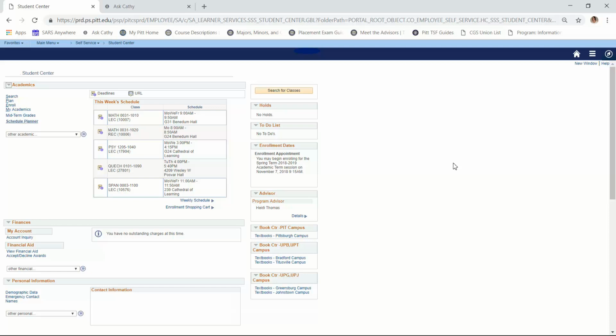As a reminder, to get to your Student Center, you'll sign in to askcathy.pitt.edu, click on Access the Student Information System, and then click on Main Menu in the upper left-hand corner, Self-Service, and then Student Center. It's the same menu path you need to take to find out what your enrollment date and time is, issued by the registrar's office, in case there are any of you out there still trying to find that.